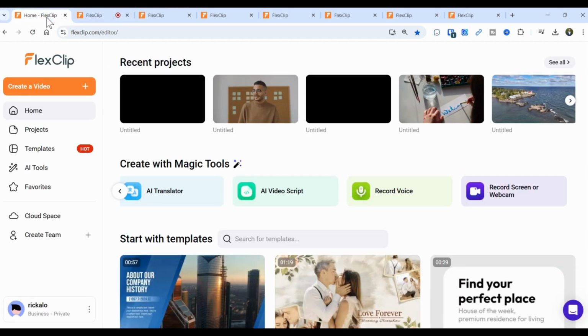So that is basically the AI tools and the special tools that they have in FlexClip to help you further improve how easy it is to create your own videos and texts and audios and voices, all those things that probably take the majority of your time when you're creating your video.